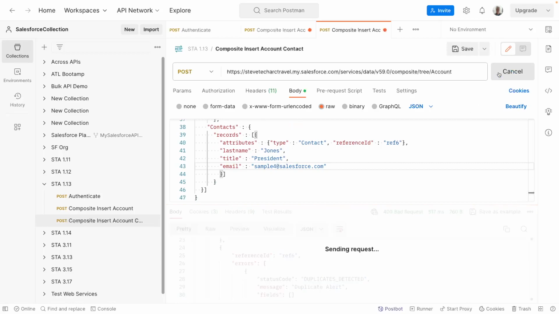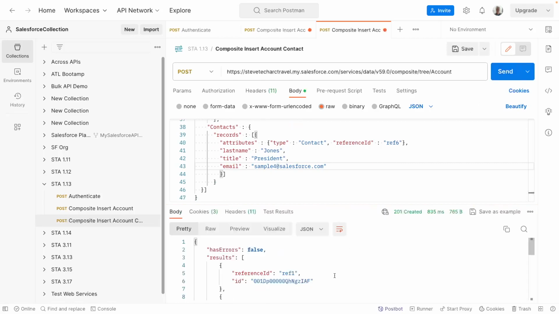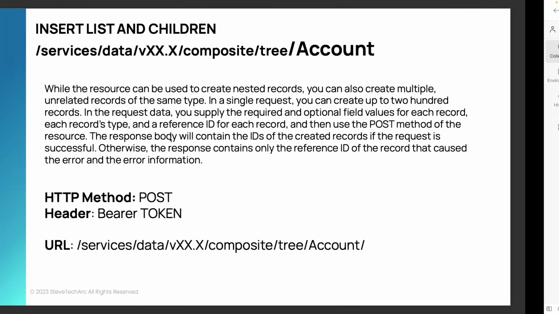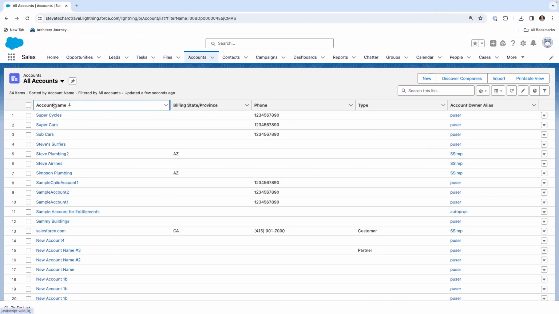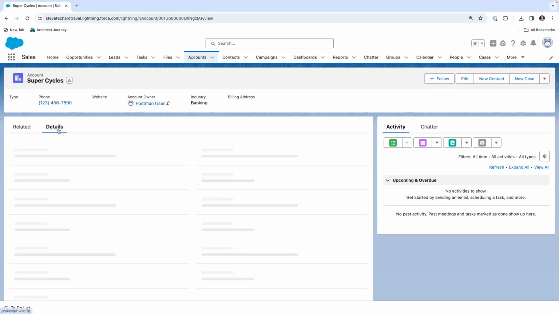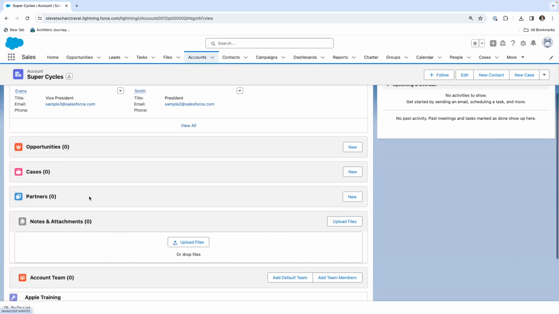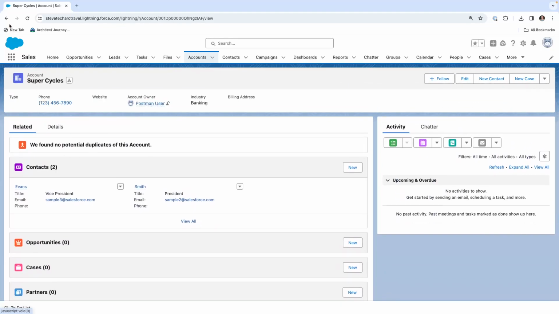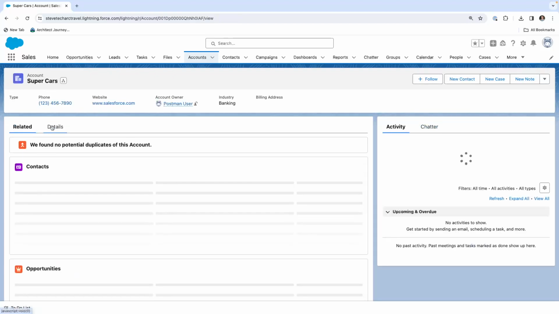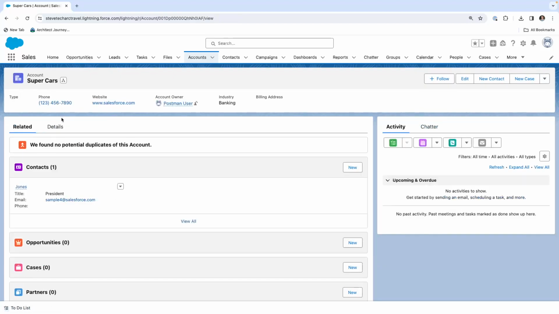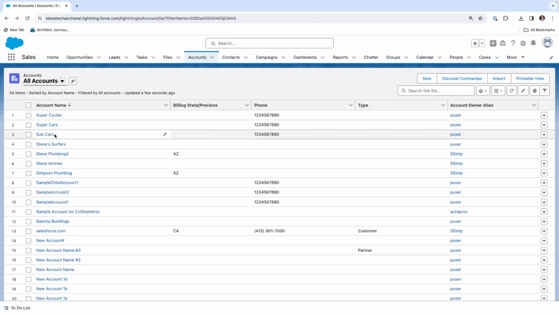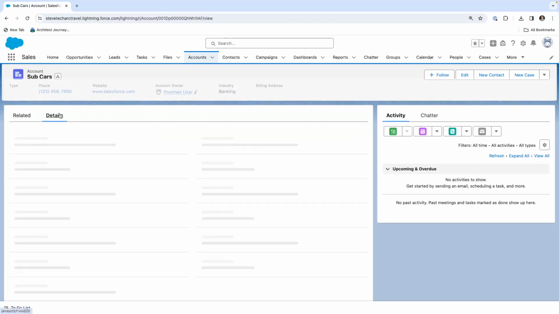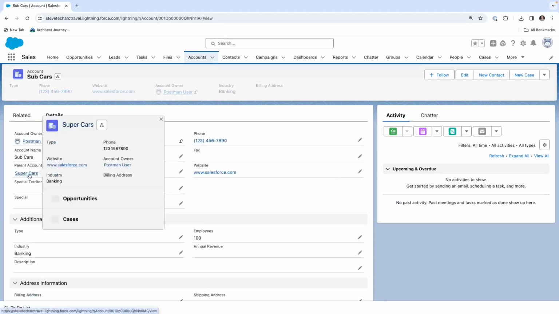And let's hit send. There we are. We had the duplicate checking at the contact level. We've now addressed it, and you'll see that we have all success. So that showed us it really was a real command. And if we come in here, there we are, Super Cycles with the two contacts. And now we go back and we have Super Cars with the one contact. And we're going to go here and have Sub Cars with the details and with a parent of Super Cars.